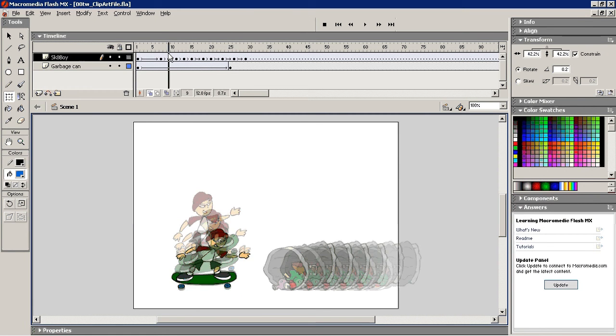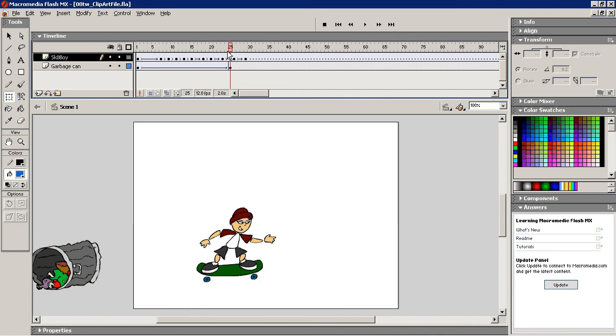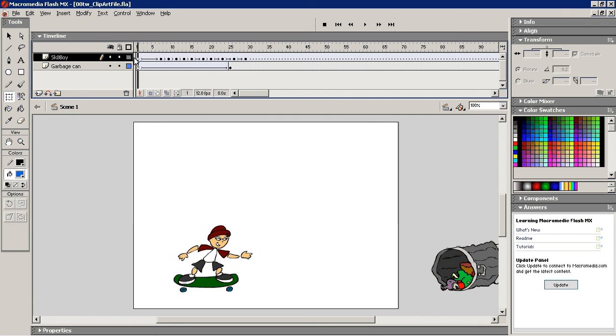Now this won't show up in the movie, but it gives you an idea of what's going on. It gets a little distracting. You can just turn it off so you can see it. So now he's ready for the next thing to come by.